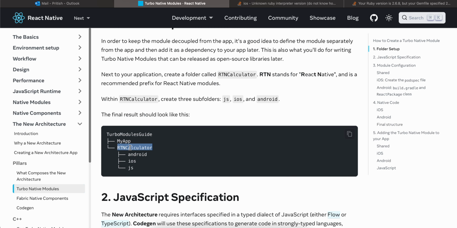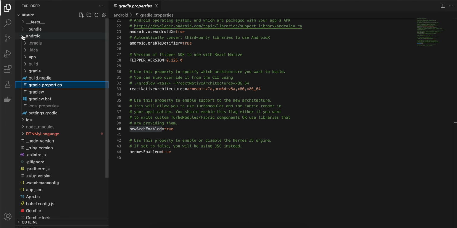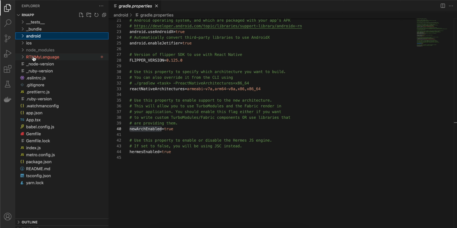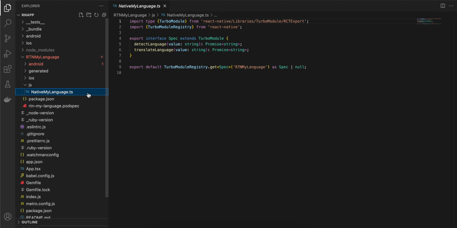As mentioned in the documentation, they have created this folder outside of your React Native project, but according to me it is incorrect. You have to create this folder inside of your React Native project, otherwise you will face a lot of issues. So I have created a folder called RTNMyLanguage, and inside that create Android, iOS and JS folders. And inside JS you can create this file NativeMyLanguage.ts. Again, the naming is important.